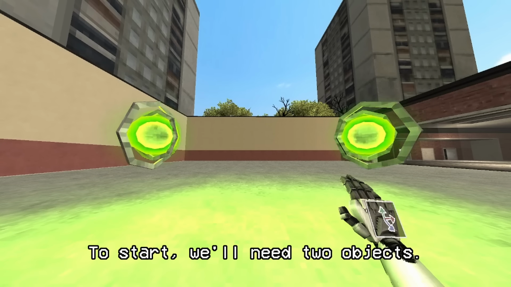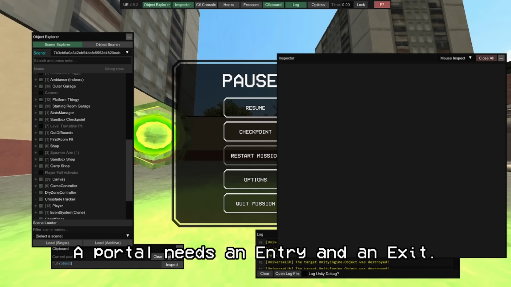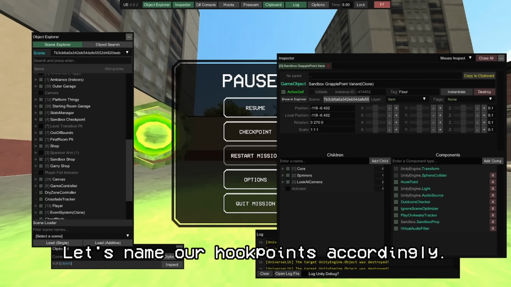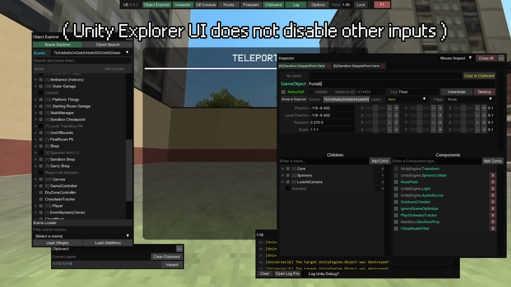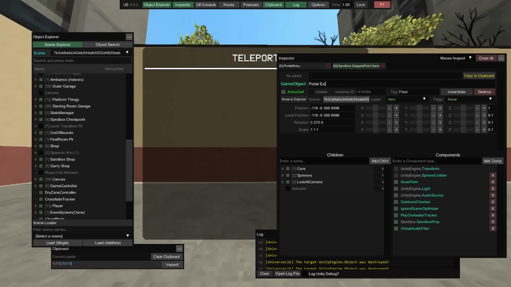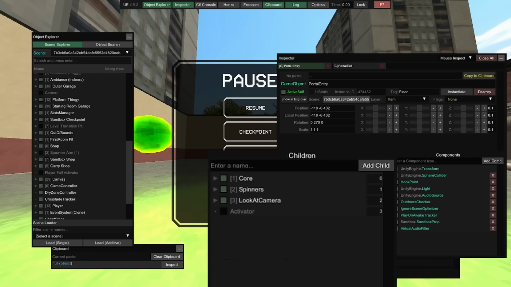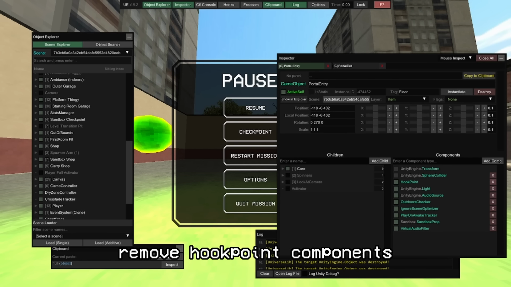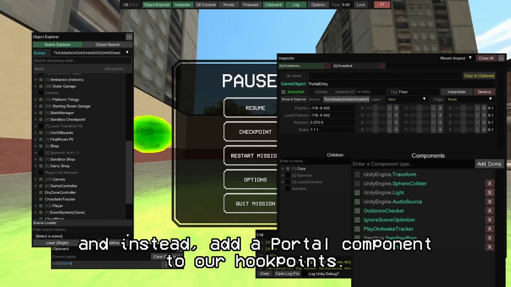To start, we will need two objects. Let's use hook points. A portal needs an entry and an exit. Let's name our hook points accordingly. We should remove everything we don't need. So let's hide the different model elements and remove hook point components, and instead add a portal component to our hook points.